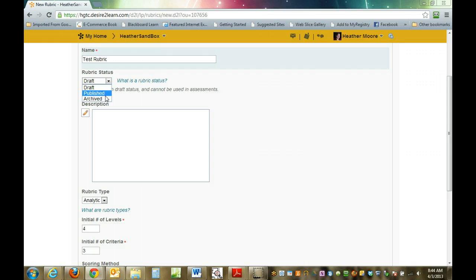associations can be made with this rubric, and once a rubric has an association, you cannot change the rubric's name, description, levels, or criteria. So once you publish the rubric and associate it, you cannot change some things. You would have to either copy the rubric or create a new one.